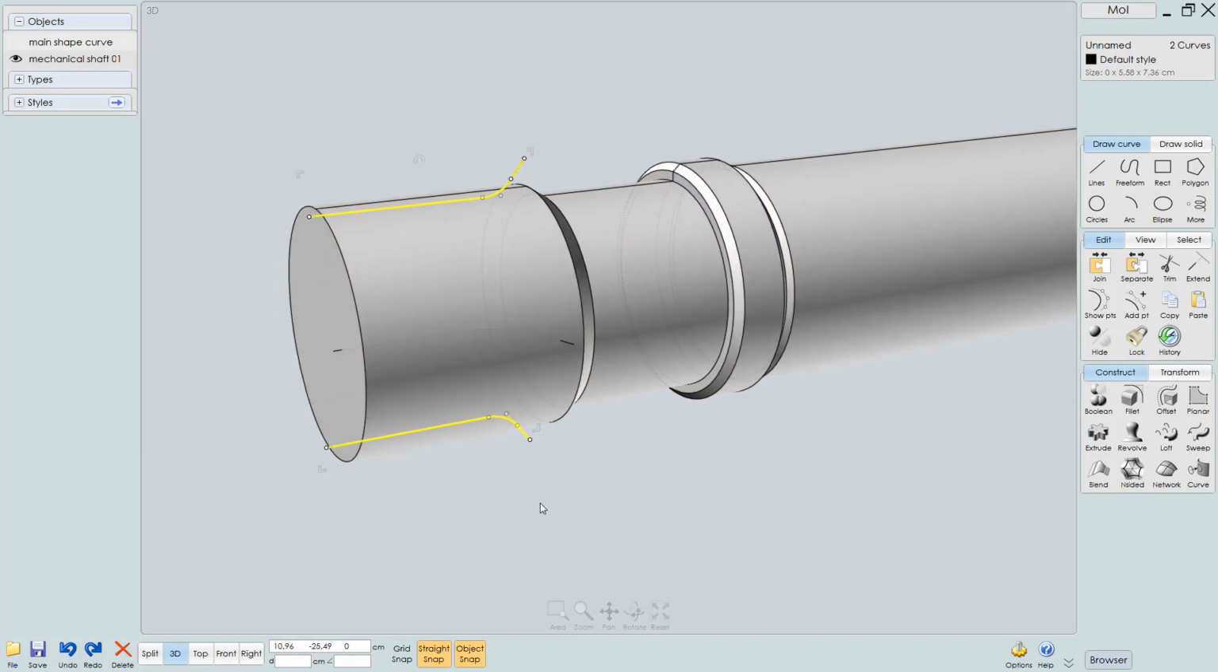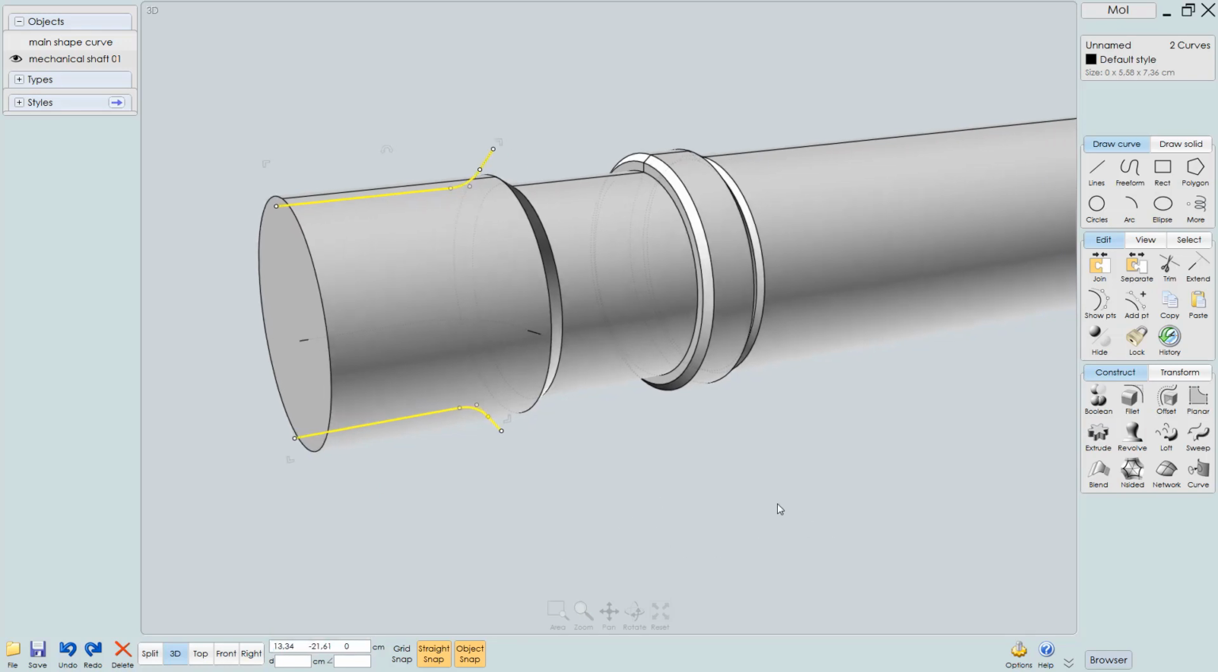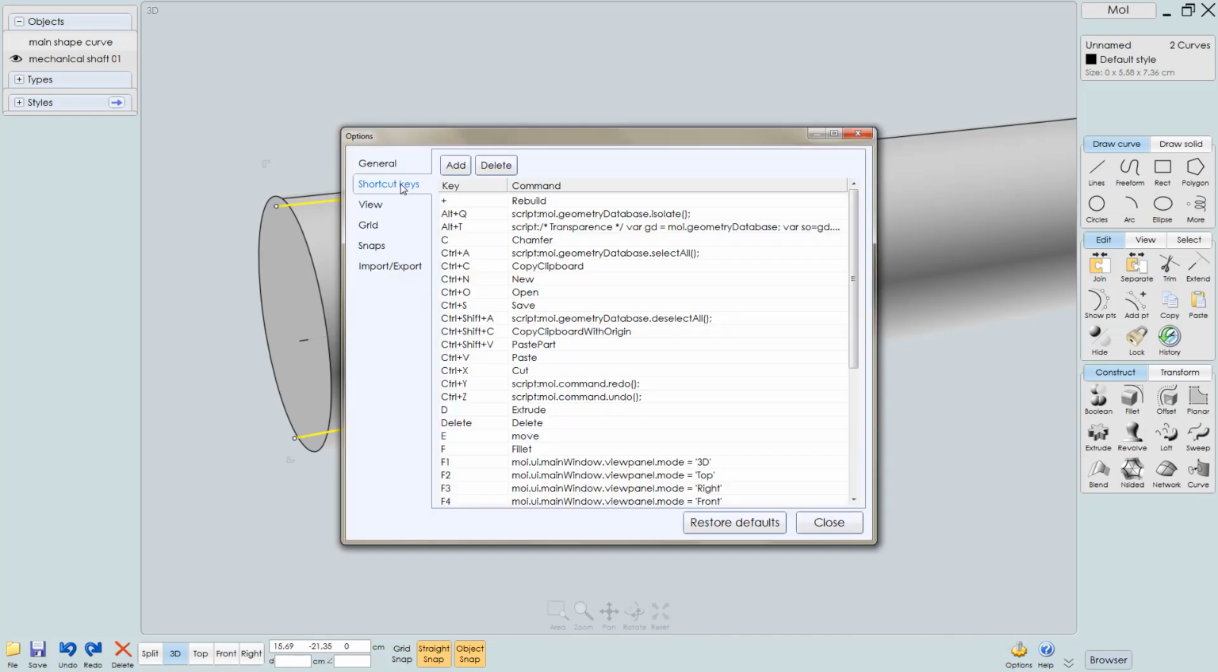And we can do that by hitting the Tab key, and then you can enter Rebuild down here in this field here. Or you can use a shortcut, and in the video description you will find a link to the shortcuts that I'm using. It's a text file that you can download. If you go to Options and go to Shortcuts, you can see I'm using the plus key and the command is Rebuild.